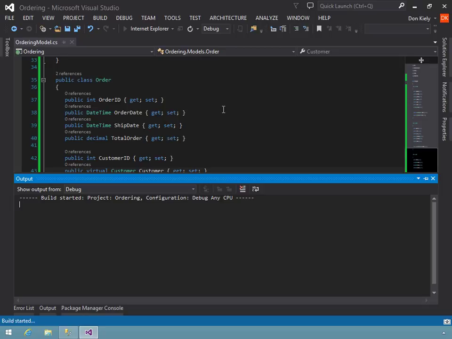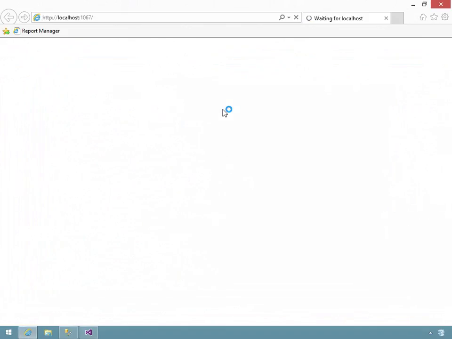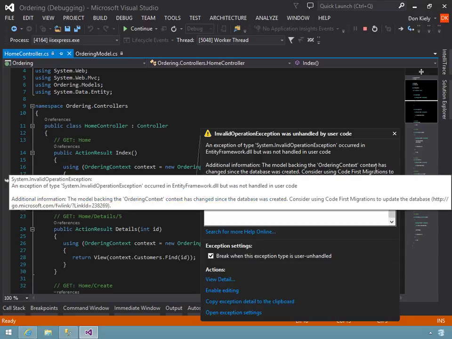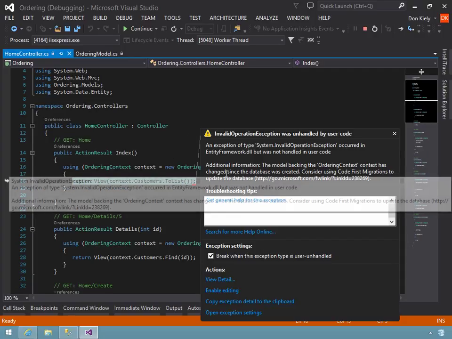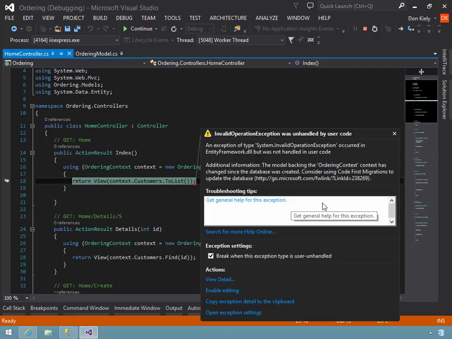Alright, so I'll go ahead and run the application. Keeping in mind I've made changes to my model. And kablam! I get an error message. So, invalid operation exception was unhandled by user code. An exception, invalid operation exception occurred in blah blah blah. The model backing the ordering context has changed since the database was created. So you can see that in the tooltip. Consider using Code First migrations to update the database.